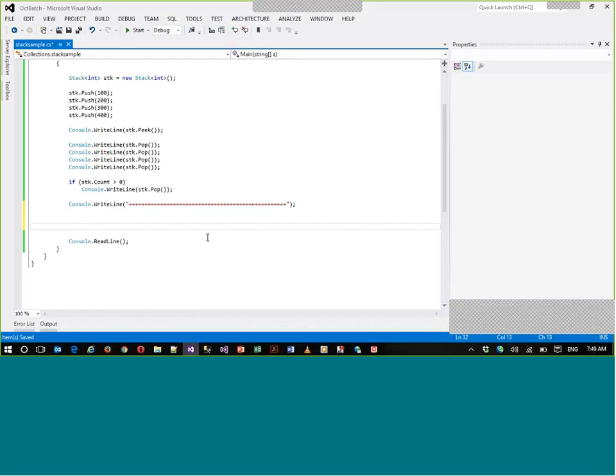Let's go back here. Let me call queue. You can see the class Queue. And now here you have data. Let's say I'm going to take long this time. Let me write Queue<long> qu is equal to new Queue.